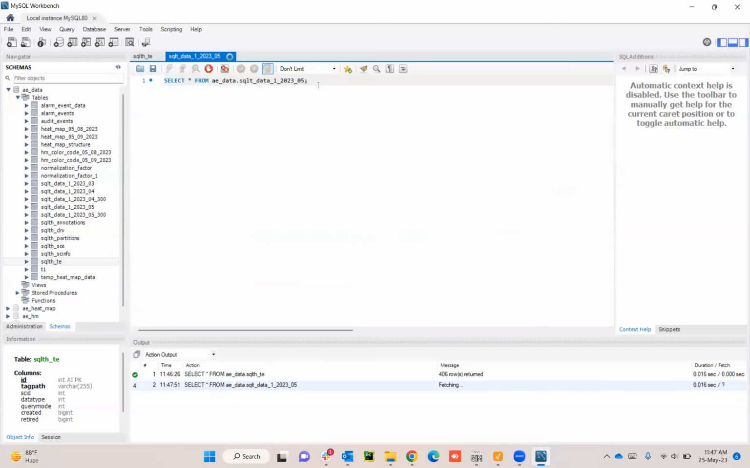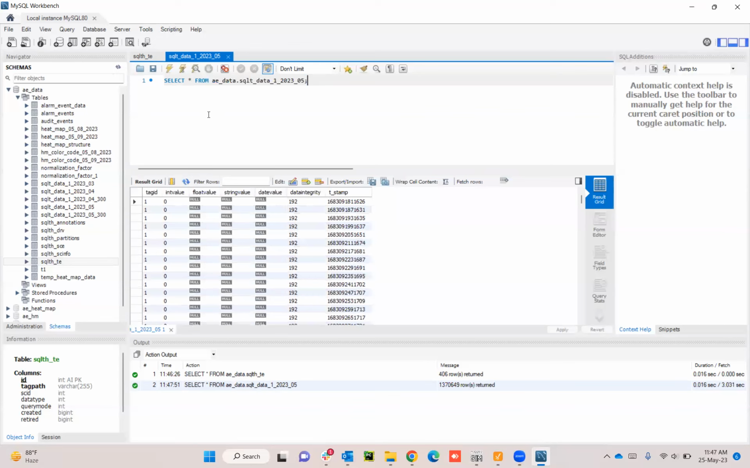So all the data will come into this table, and you can see this table has information about tag ID, integer values, float values, string value, and date values format. And this is the data integrity. Data integrity generally tells if the data is good or not.